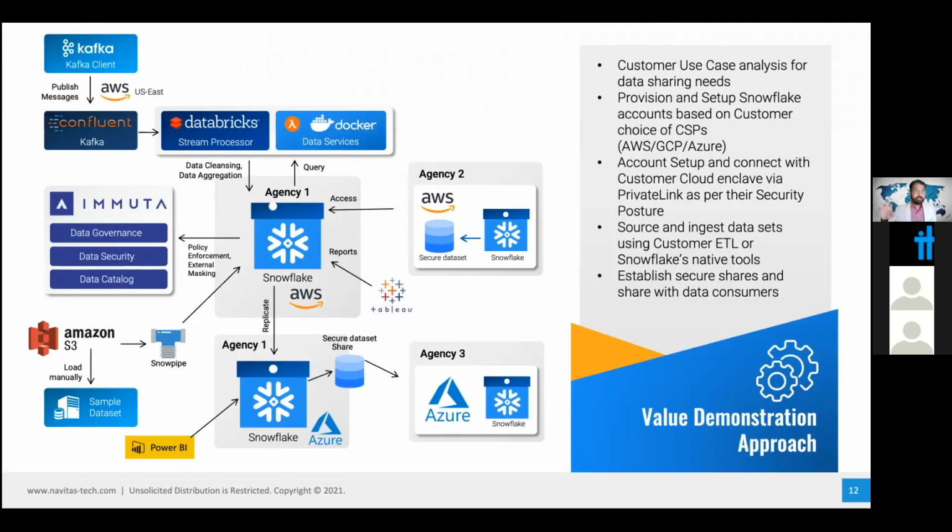AWS for their primary workloads, not the data workloads, but their application workloads too. So we provisioned an account on AWS for that agency one as a producer, and we replicated a data set to the agency one's Azure instance, Azure data warehouse. The replication happens within minutes when you set up the task, depending on the amount of data you're transferring. So it happens seamlessly.